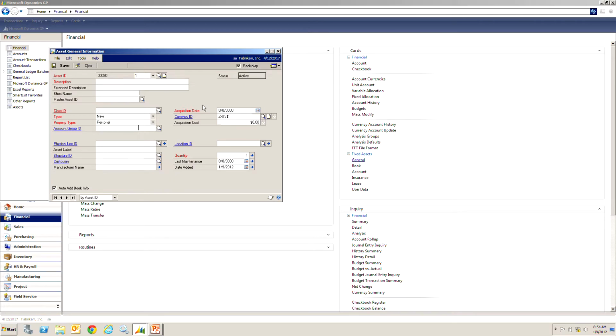And then I'm going to type in the description of the item I'm purchasing. It's going to be a desktop computer. Let me enter that here. And I can put in an extended description if I want to. But let's go down to the class ID.